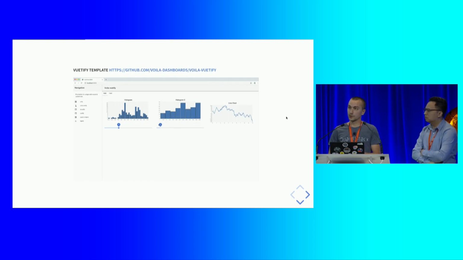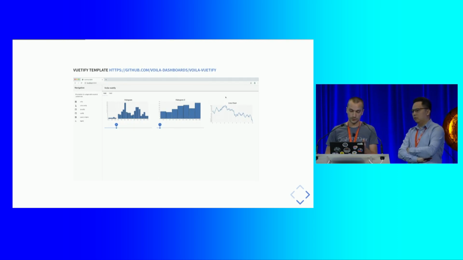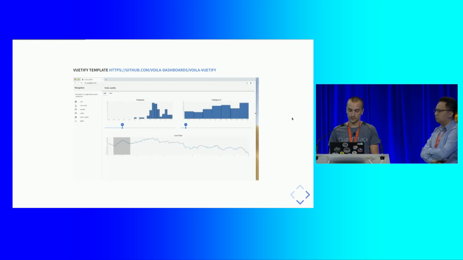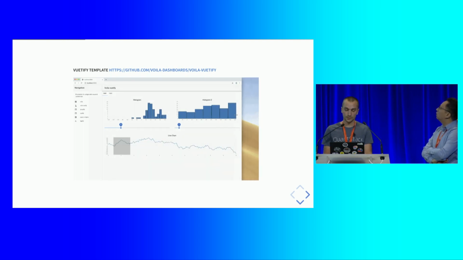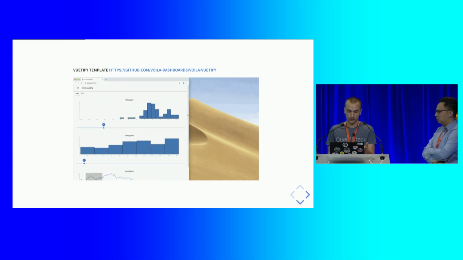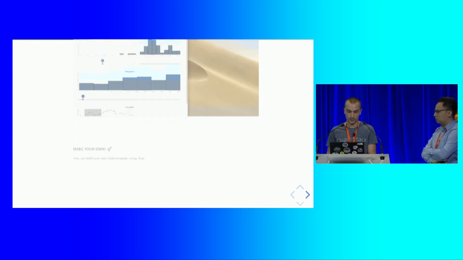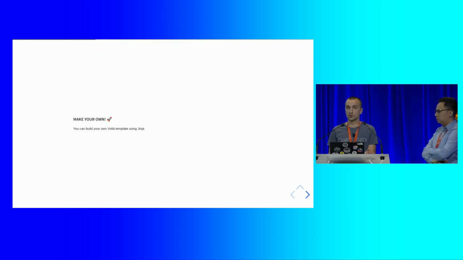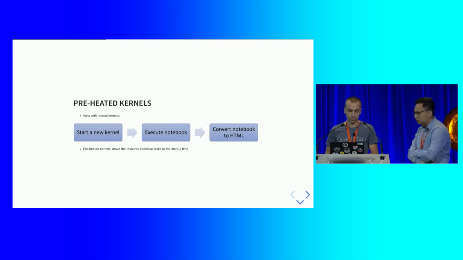And you have the Vuetify template that I wanted to show too, which is quite exciting. It doesn't look like a notebook anymore. It's completely custom, and it's completely reactive as well. You can watch it on your smartphone or on your tablet, and it reacts to the small size. And you can make your own Jinja template. It's not too complicated. You can make your own Jinja template with your company logo on the top if you want. That works. So Trung will continue with the performance improvements that we made in Voila.